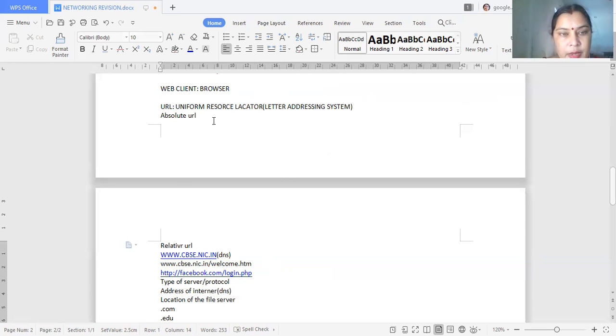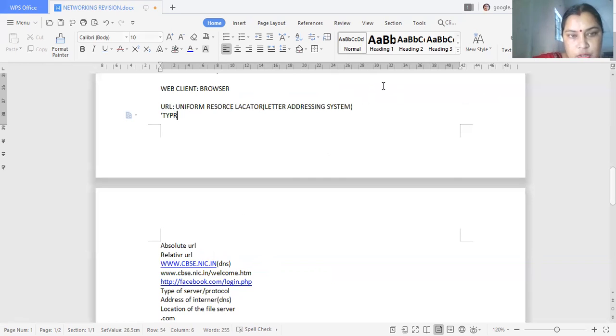The main format of a URL is: the first one is the type of service, then colon double slash. The second one is the address of the website, and the third one is the path for accessing the file. This is the format of a URL: first the type, second the address of the website, and third the path.